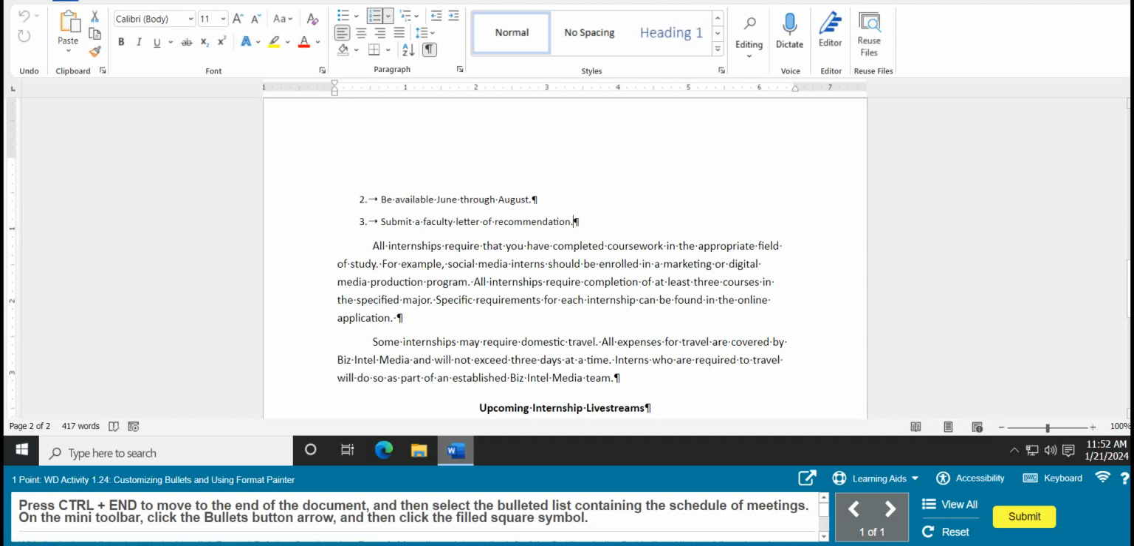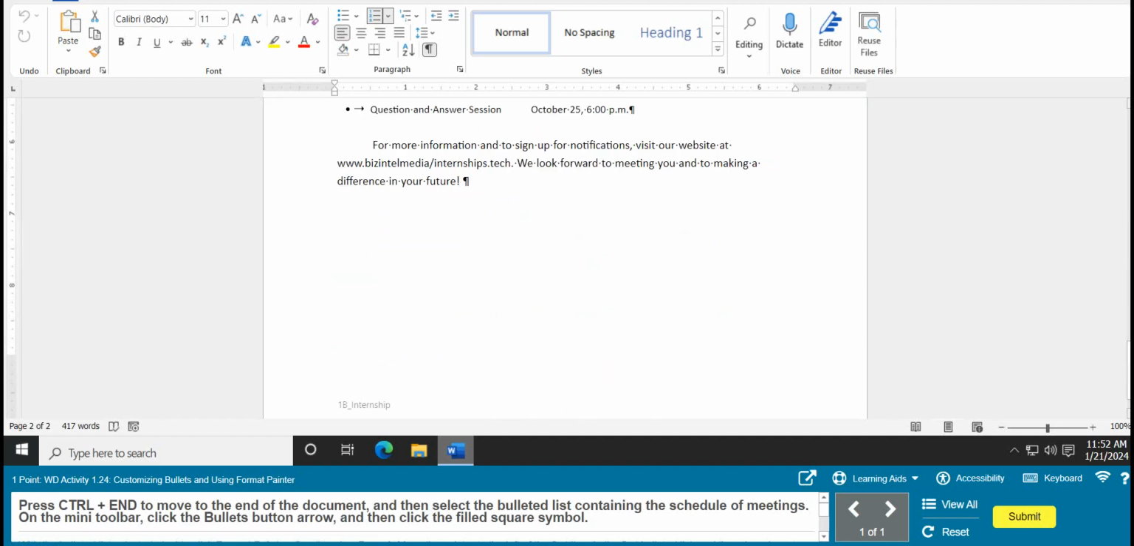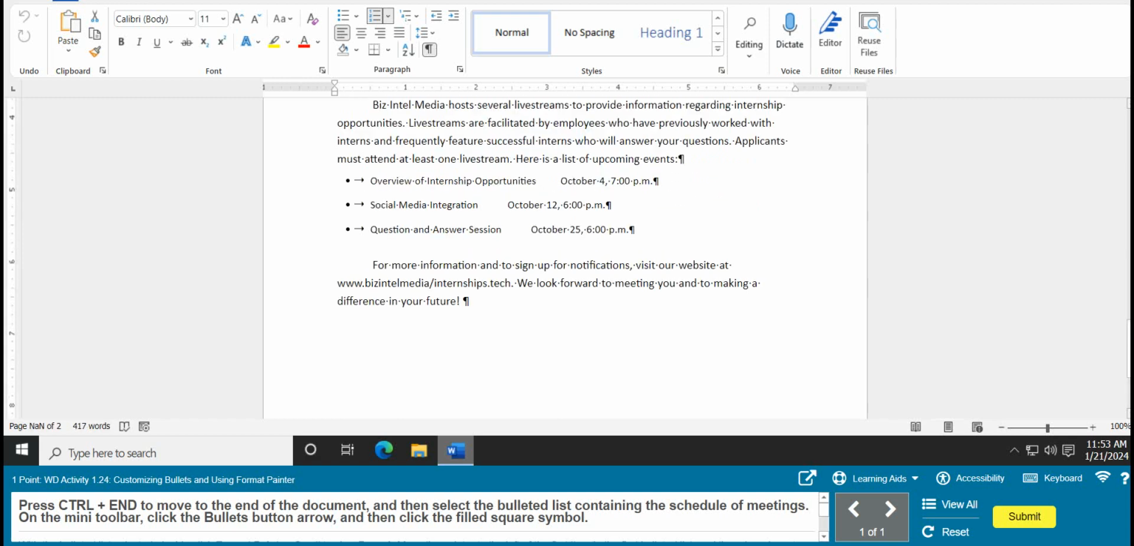Let's do that. Control N. So at the end of the document. And then select the bulleted list containing the schedule of meetings. Schedule of meetings is here, just above that.